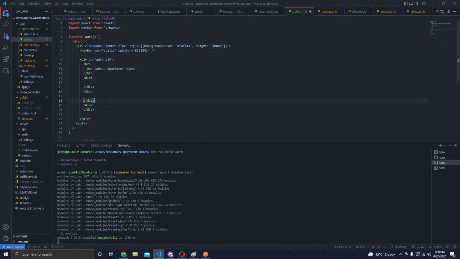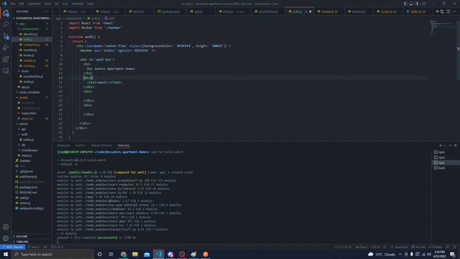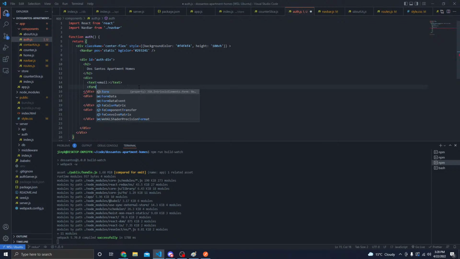I don't know how that went missing. Okay, anyhow, Dos Santos Apartment Homes. Next, this div is going to have some text. It's going to be email. And then I'm going to have a form.